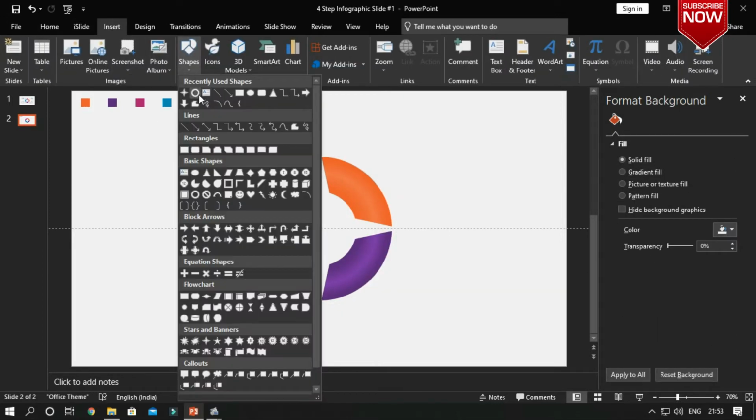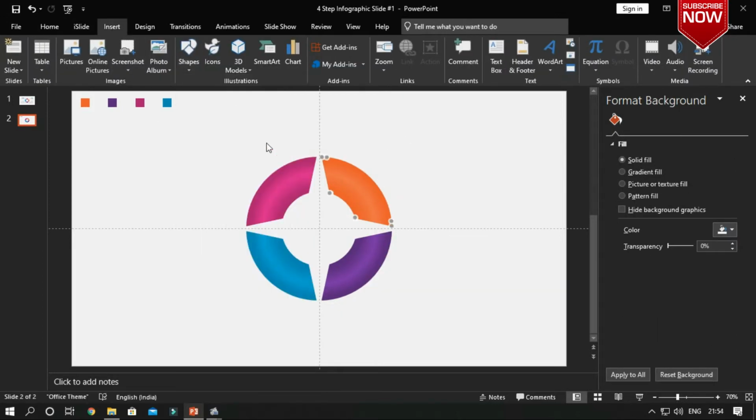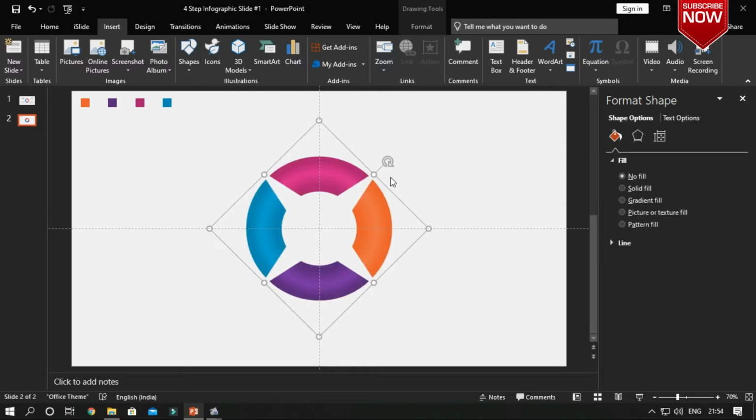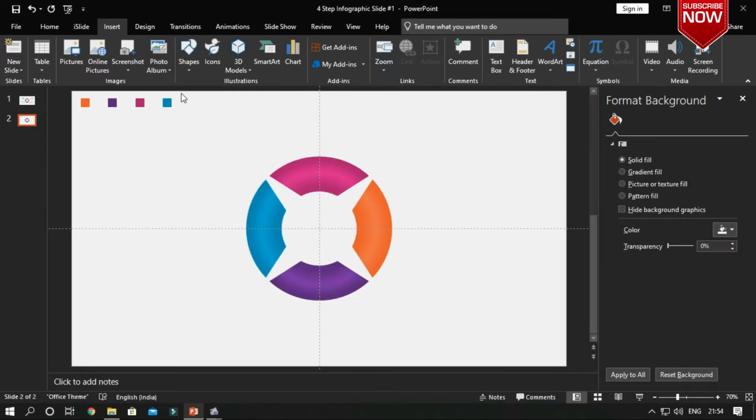Let's select all the shapes and rotate them. Perfect rotation can be achieved by pressing Shift while rotating. Now insert a line from the shapes menu and increase its outline width.